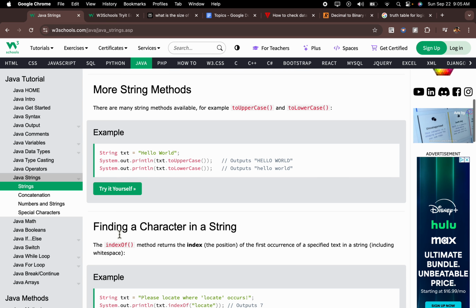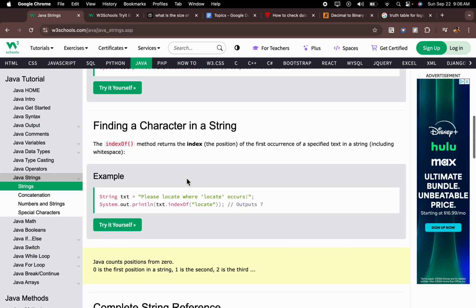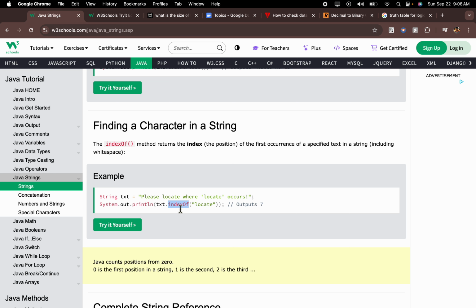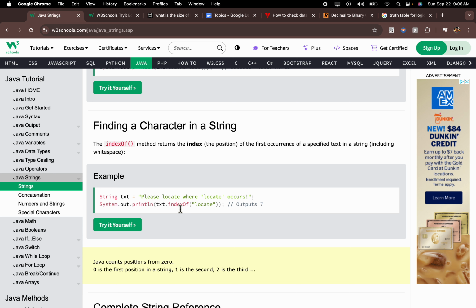There are more methods for strings, like making it uppercase or lowercase. If you want to find any specific character in the string, then we have to use the dot index method, so that we will know not only a character, but if you want to find a specific array of characters, or I should say a string, then you can use this method. So this is for finding something in a string.